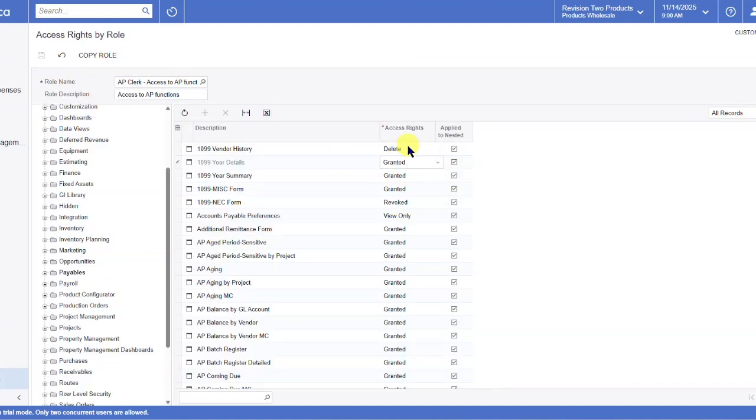Now, these other screens where you're seeing view only, you're seeing these other areas. Let's take accounts payable preferences, for example. This is a screen where you're actually impacting the system. So there are different levels of access that you could have. We'll talk through what each of these means.